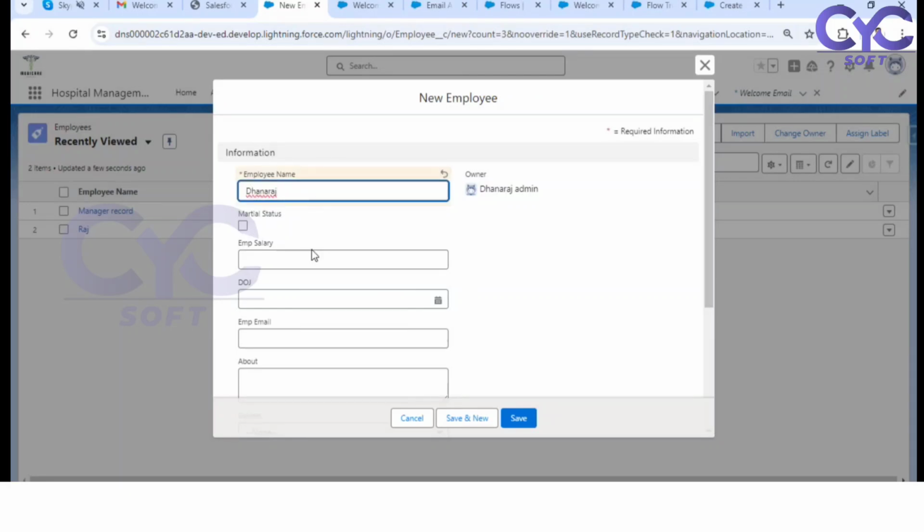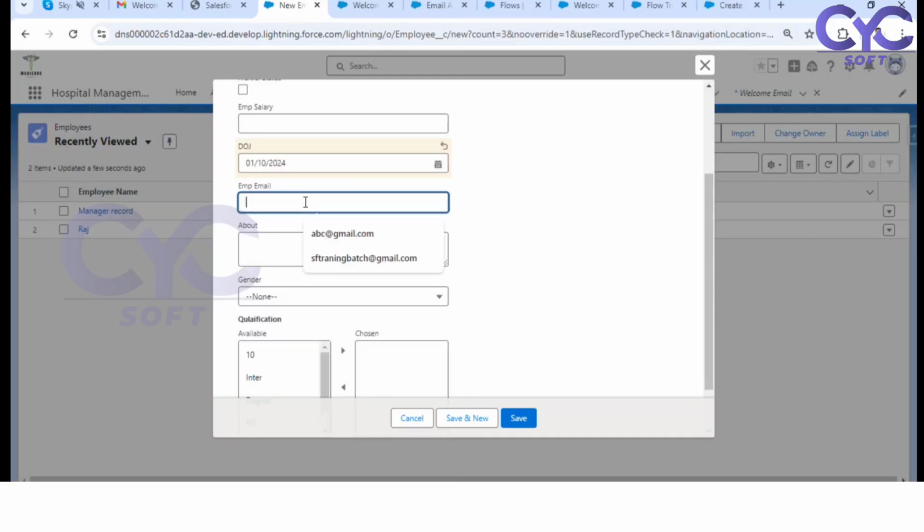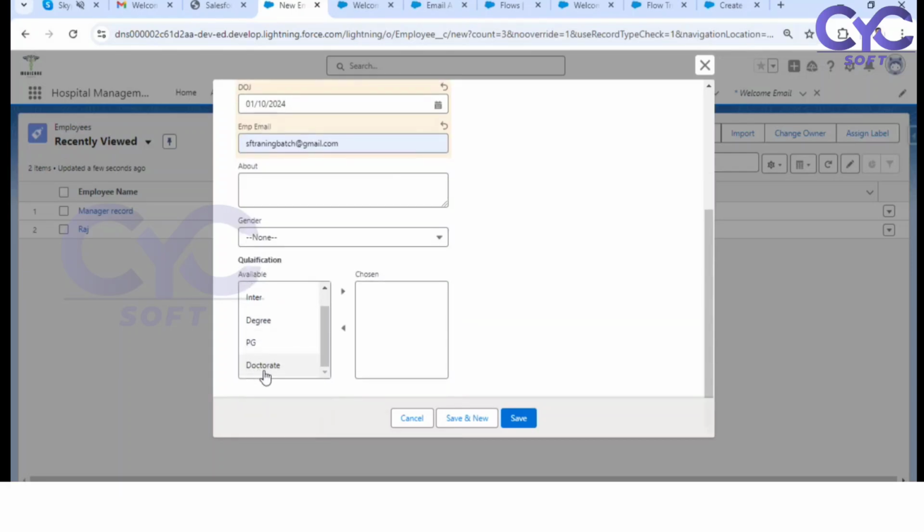Dhanaraj. Okay, what are the details I have provided? So all these details I am giving here. Employee email, this particular email, sftrainingbatch@gmail.com. The system is going to take this email address and send the email to it. Okay. So qualification, okay, save it.